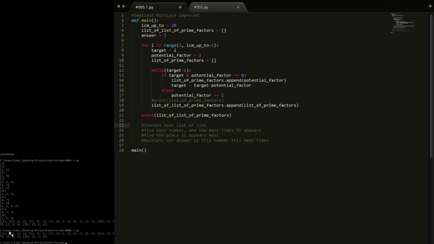So this is just, you know, like for i in length of the list. Find each number. We're going to find 2 is our first number we come to, and we're going to find out how many times it appears in each element. It appears once here, 0 here, 2 here, 0 here, 1 here, and we ask what's the most amount of times it appears. Now we multiply our answer by this number this many times. So if it appears 4 times, we multiply our answer by 2 to the power 4, because we're going to multiply by 2 four times.